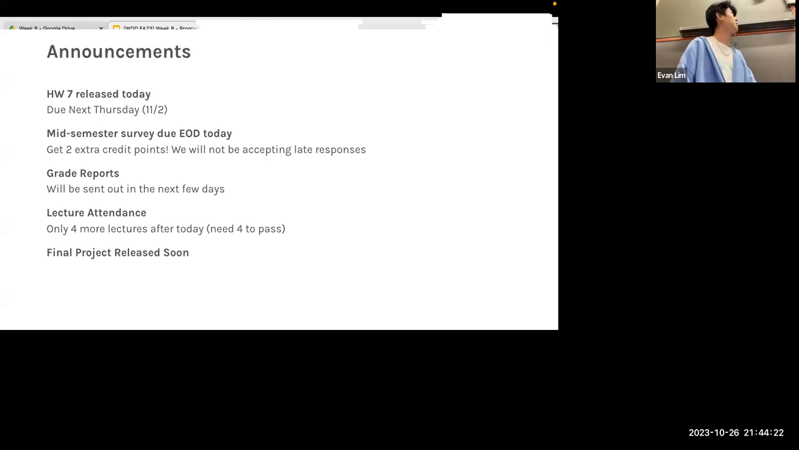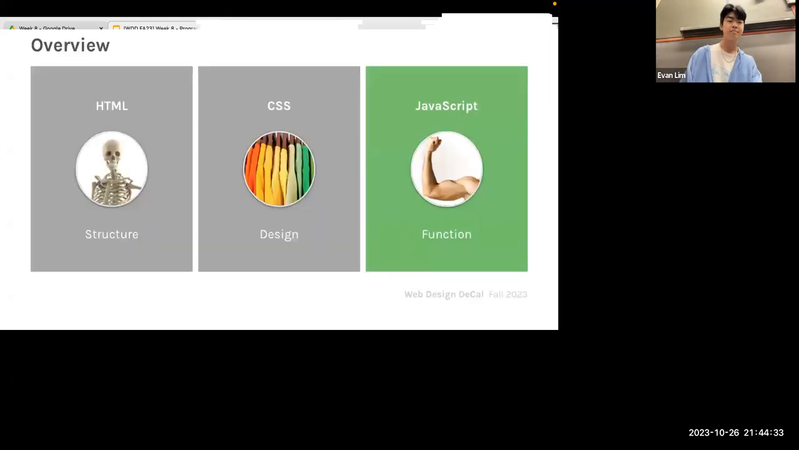And of course, keep your eyes peeled for our final project. That's kind of like the most exciting part of the course, where you get to design your own website from scratch. Yeah, and we will release details for that soon. So just an overview, we already have covered everything we will learn for HTML and CSS. And now strictly moving forward, we'll only be covering JavaScript and how it interacts with those first 2.